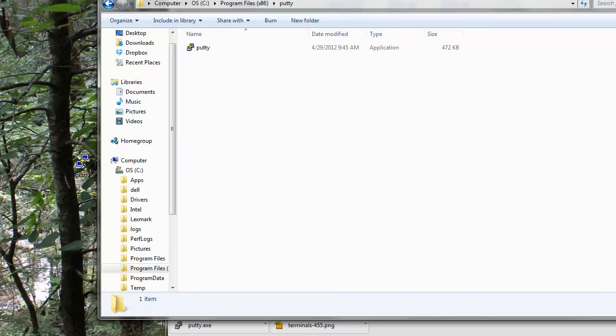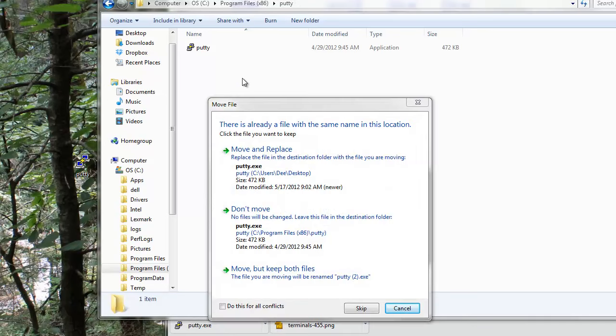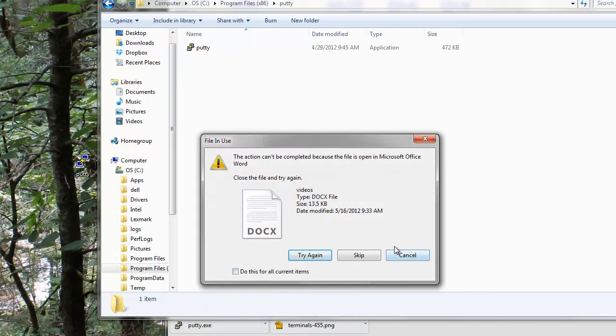And I drug my little PuTTY executable right into this window. Now because I did it already, it's asking me what to do since there's another one there. So I'm going to just skip this. So here it is in my window.